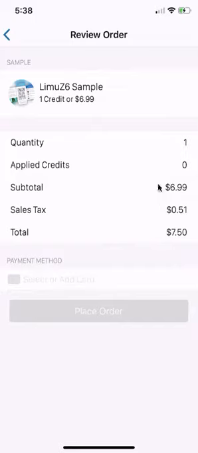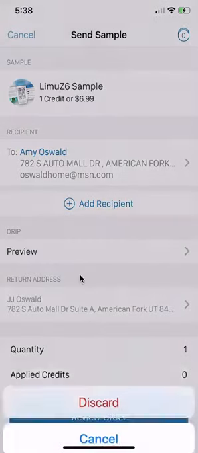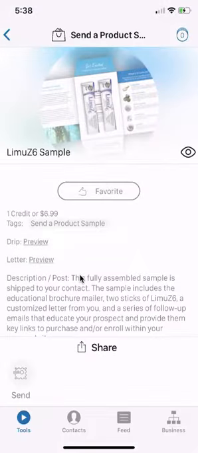In this case, I don't have any credit, so I'm just going to enter my credit card details, and then that will go out. So that's how you go about sending a sample to those people. And again, whenever you send a sample from the app, the automated emails and the automated text message reminders will be sent out automatically.